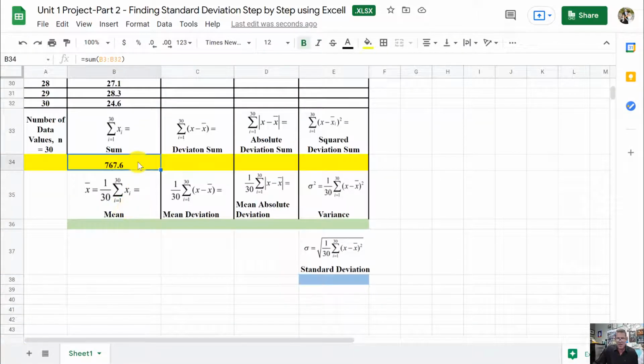Once we get the sum, you want to calculate the mean. The mean is nothing more than the average, and you always take the sum divided by how many data points you have. In this case, we have 30 data points. So I'm going to type in 30 here. And then I'm going to come down here where I want the mean.